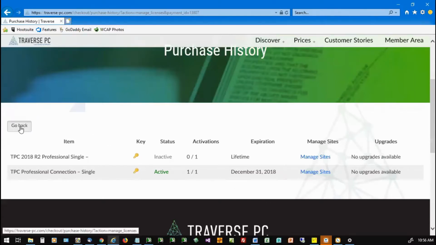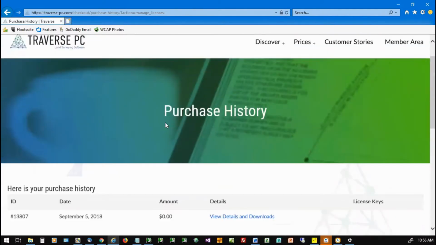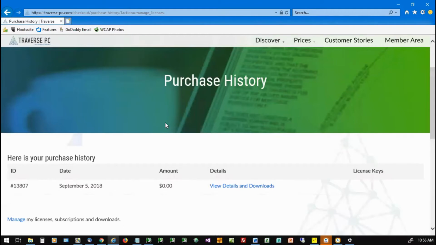All right, so it's not difficult. If you deactivate it on your office computer and go activate it on your laptop computer, that's all you need to do. It'll automatically be looking to see if you've done that and is there a license available.